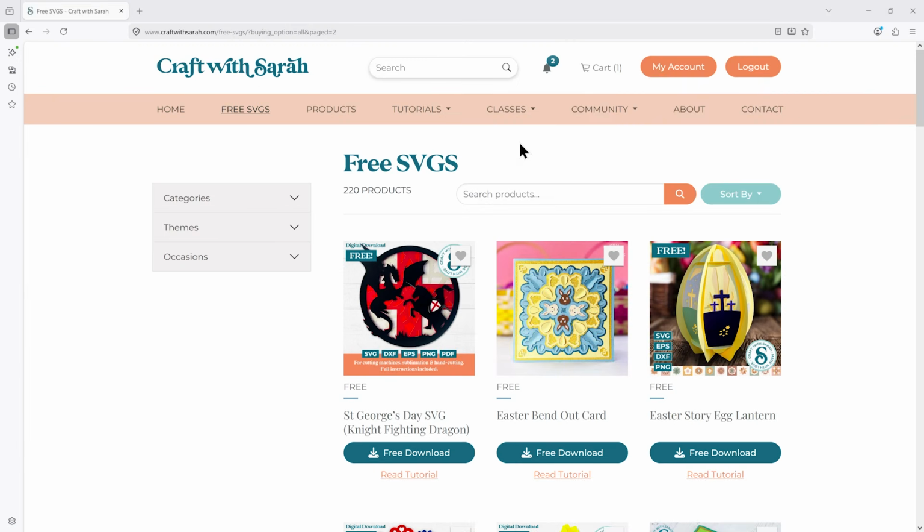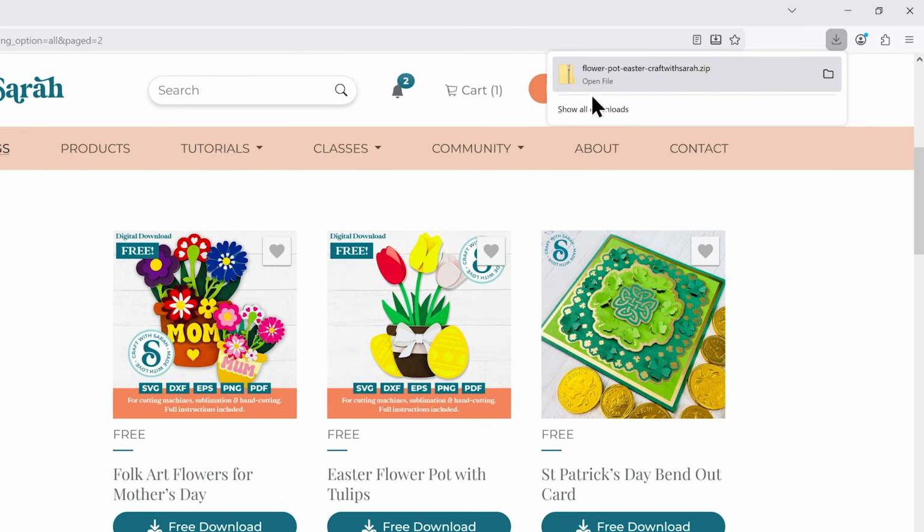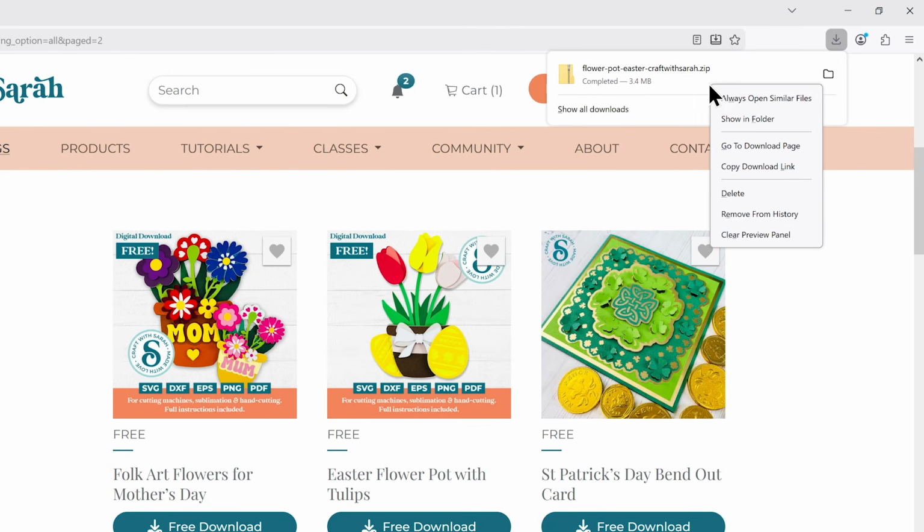Here's how to download and unzip on a Windows computer. First, find the design that you want to use and download it. Your internet browser might then show an option for you to open it straight away. If that's the case, you can right-click and press Show in Folder. We want to open up the Downloads folder directly rather than the zip file.